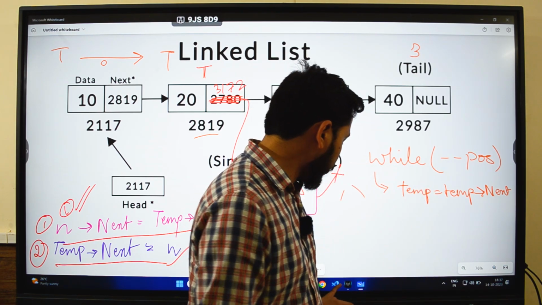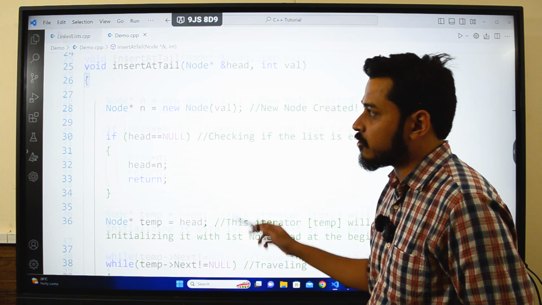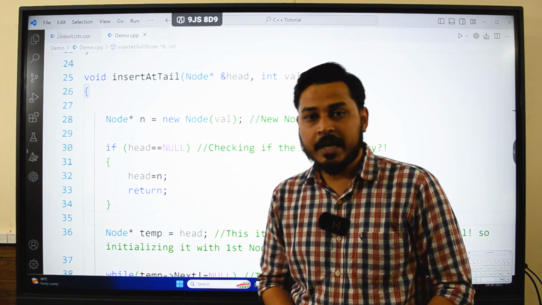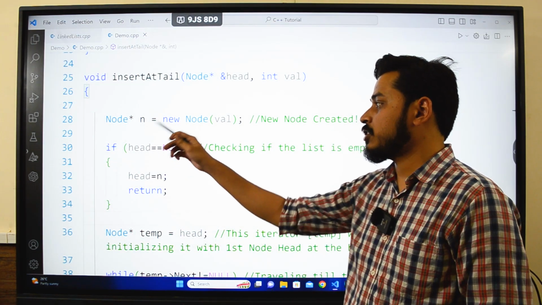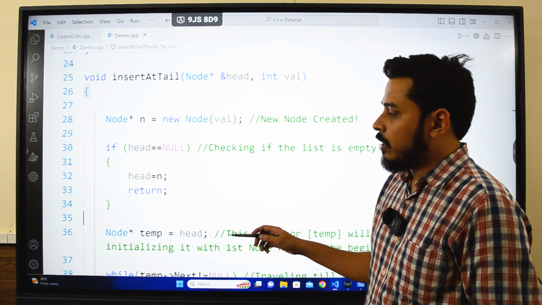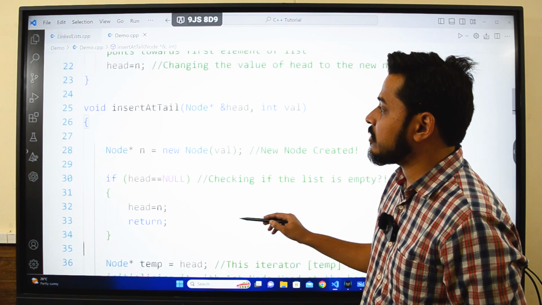Now let us move on to our VS Code and understand how the code is working. So this is your insertAtTail function. Now we have started by creating our node here. So there you go, node star n equals to new node, val is been passed. This is the constructor call. Then we are checking if the head is null. So basically this is your insertAtTail.